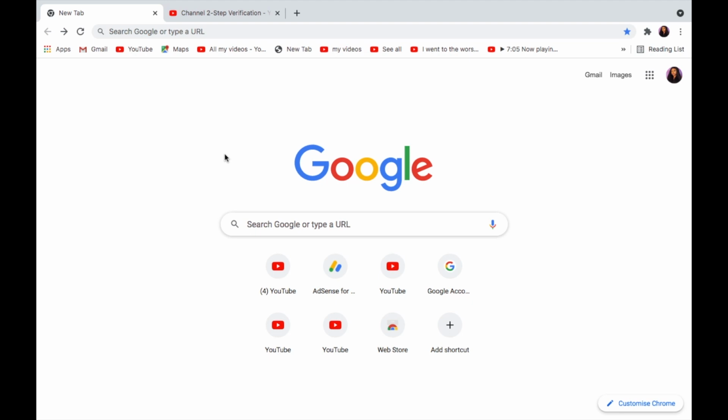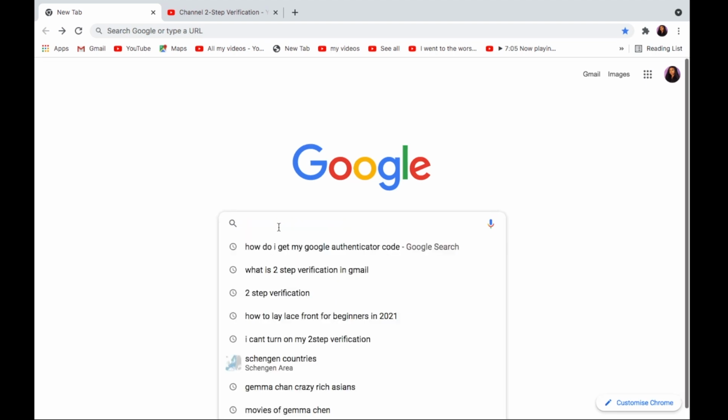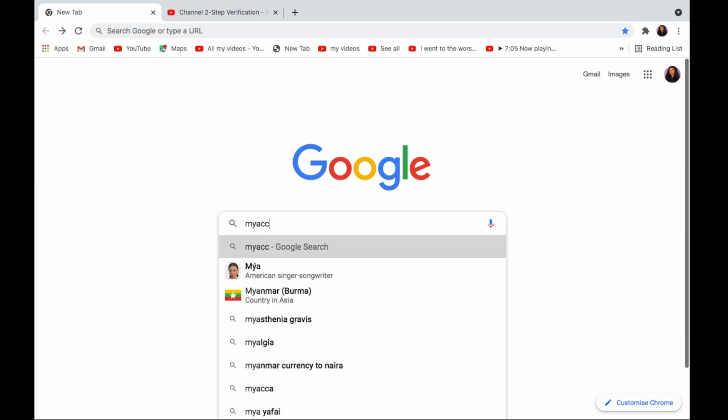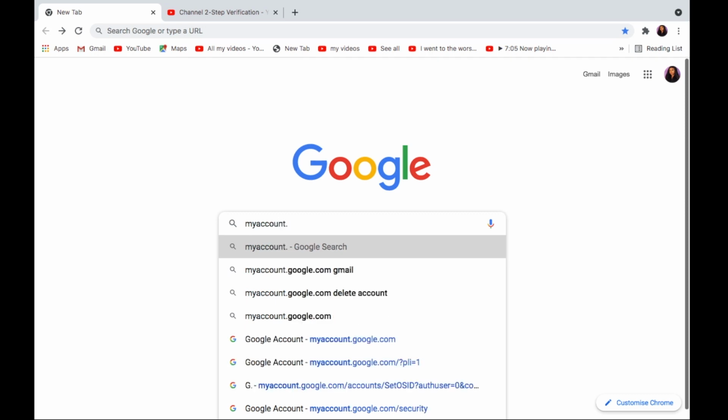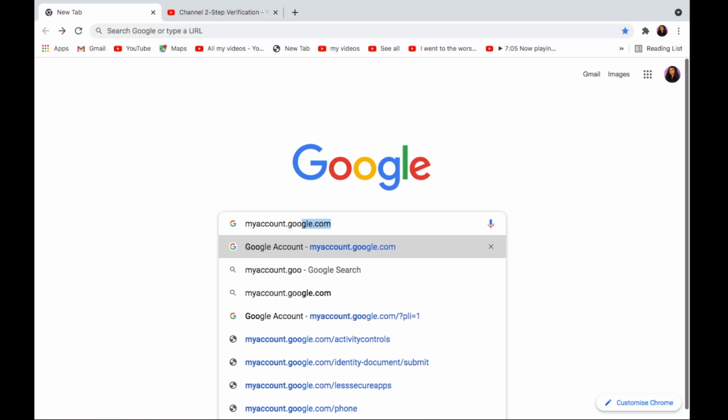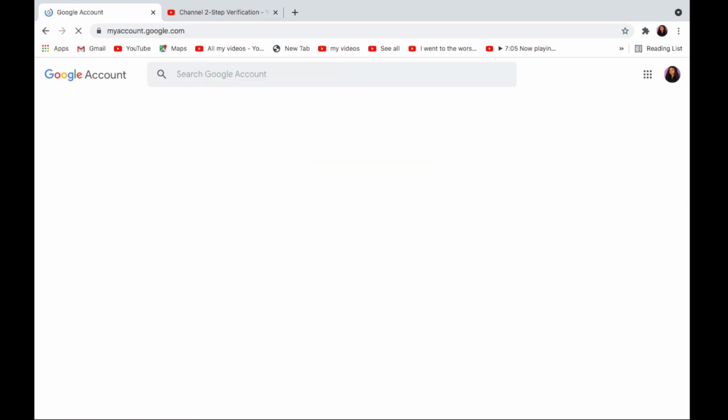So in order to activate this two-step verification, the first thing you're going to do is to log into your Google account. You can either log in through your Google account, or you can log in through your YouTube Studio. To log into your Google account, you're going to type in myaccount.google.com. So you're going to click enter.